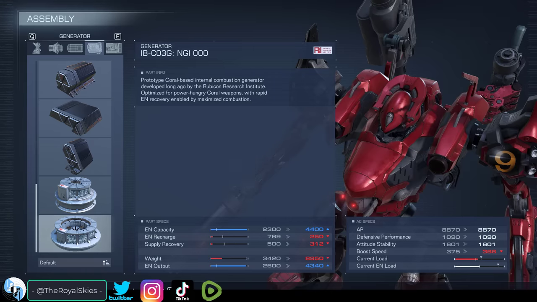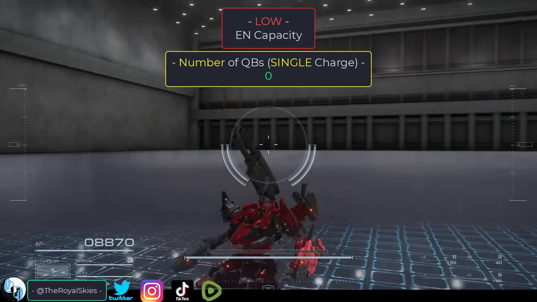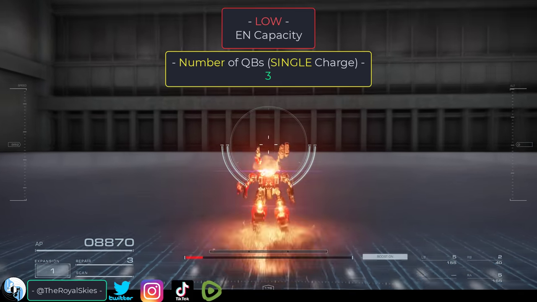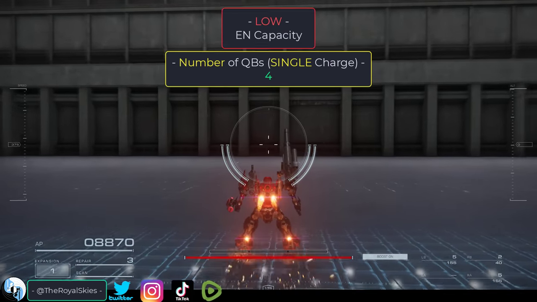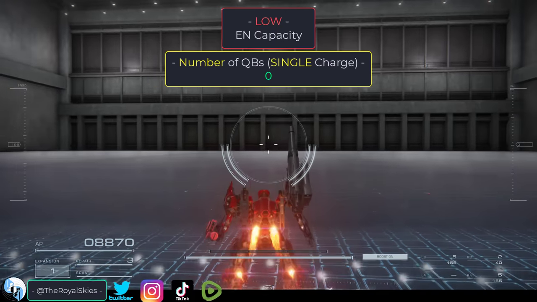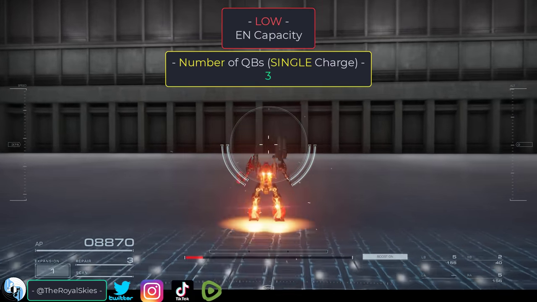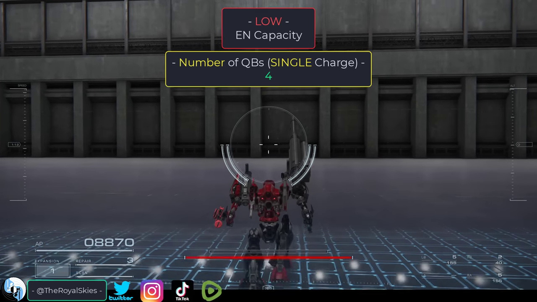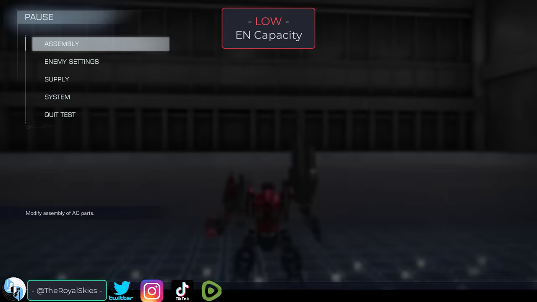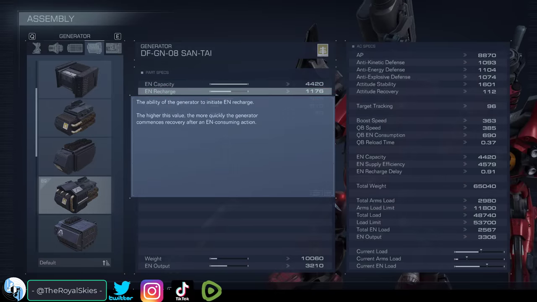Now look what happens when I use a generator with a low capacity. See that? Because we have less total capacity, the amount of quick boosts I can get from a single charge is way less, even with the same boosters. Now, recharge is how long you have to wait until your energy starts to come back.